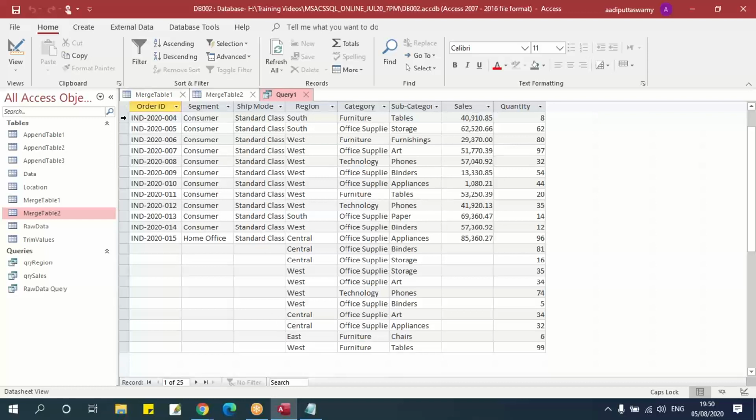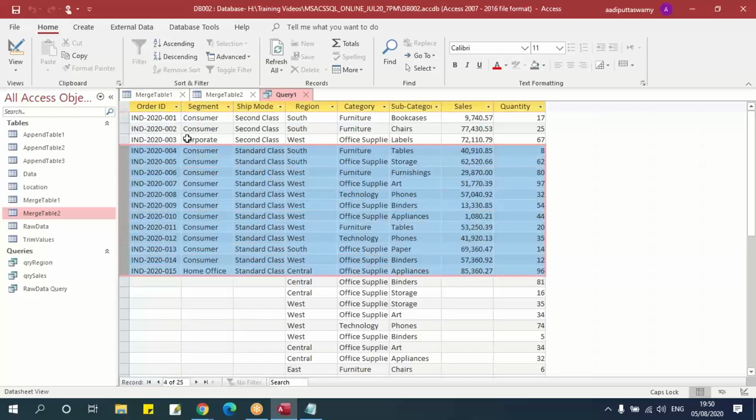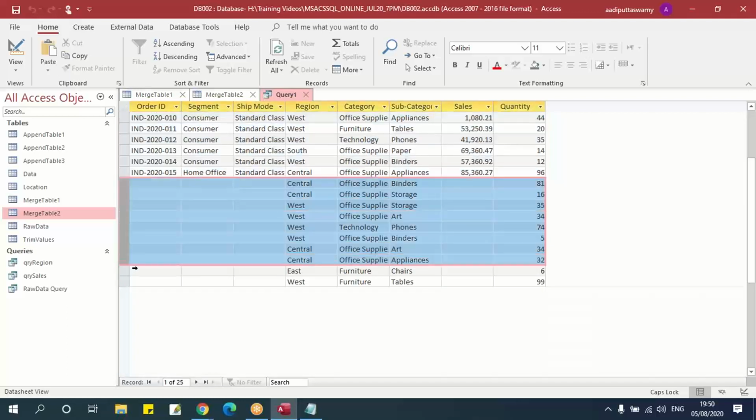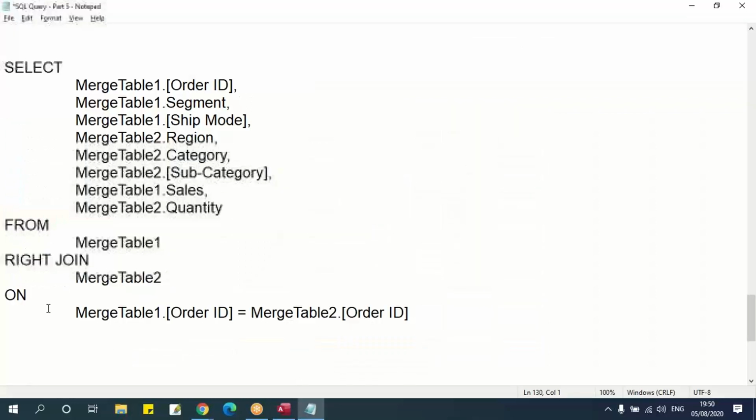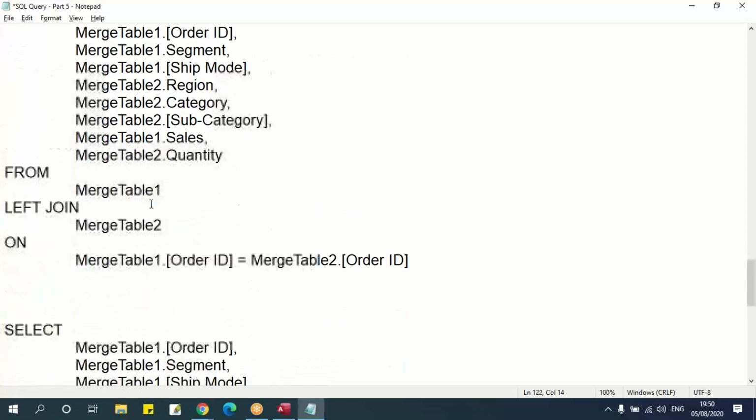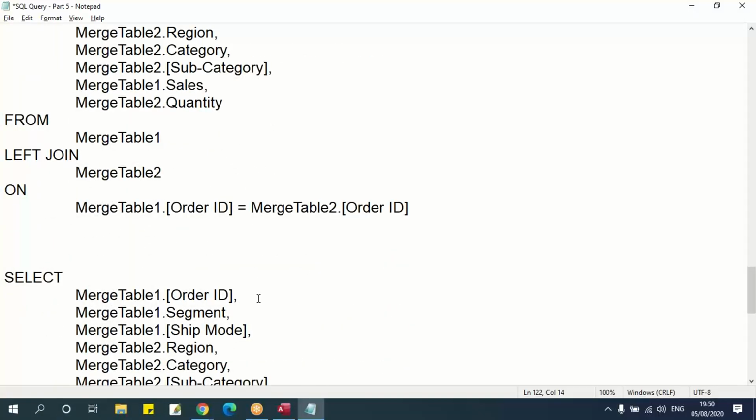See here, these are the common fields, so I'll get all the records. Now these are available only in the right table, that is merge table 2, so I'll get these 10 records here. The next time, I'll get the 10 records which are not matching, that will be here, and this will be blank. That's all. I'm just showing this outer join so that you can check in other software. Otherwise, in MS Access, we have these 3 different joins.